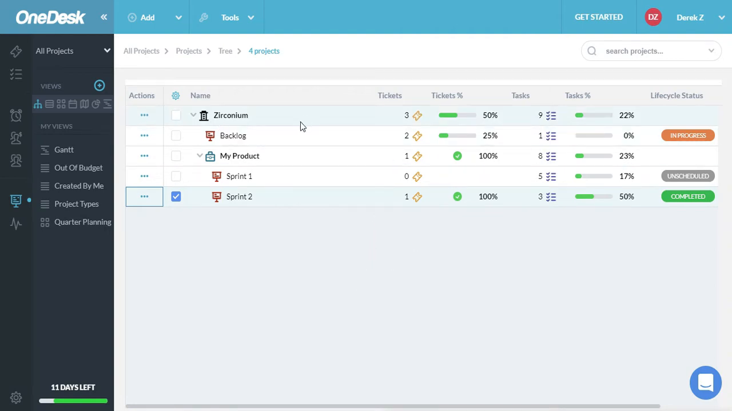I have my organization, I have a backlog project which contains all my unplanned tasks. I have my product, which at this point contains 2 sprints. So these are projects that I've created in my account. You'll create your own structure and it can be as nested as deeply as you'd like.